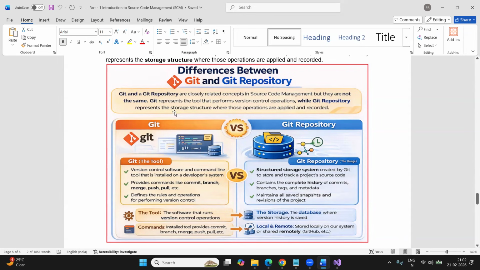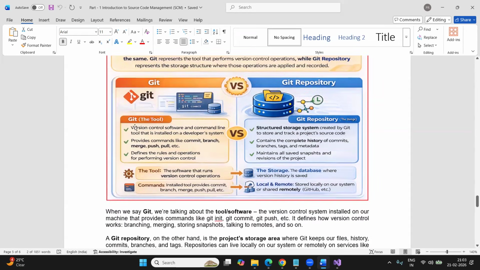And the Git repository means it is the storage location where the operations are going to be applied. Whatever data I'm going to store is going to be stored within the Git repository. And using Git, I'm going to use some operations, and those operations are going to be performed on the Git repository. Version control is the software, and it provides some commands that we need to use. Again, this Git tool we need to install on our developer machine. Wherever you are going to work, on that machine Git needs to be installed.